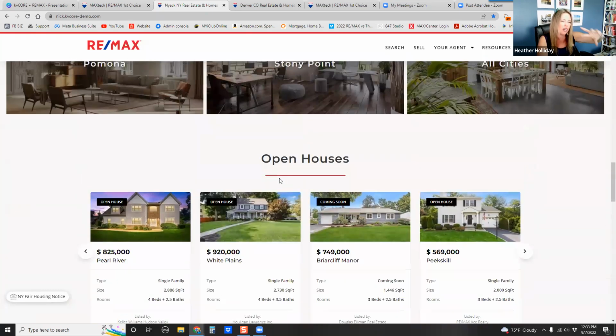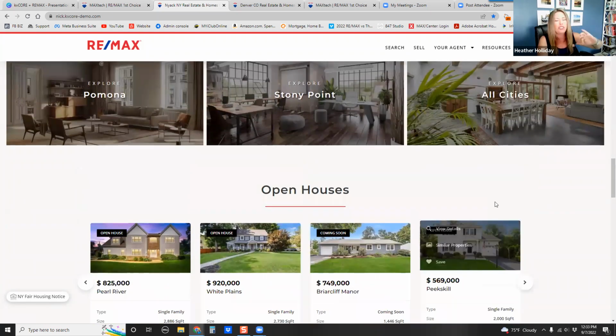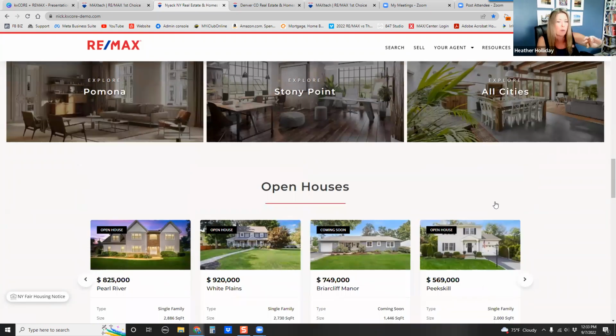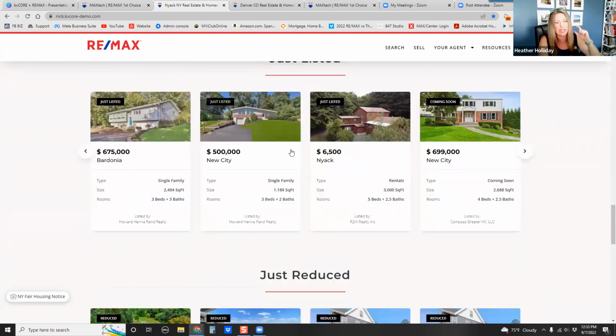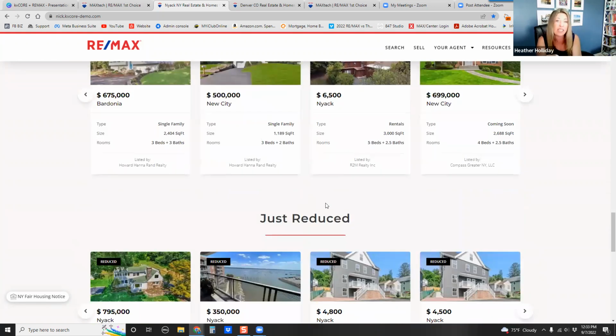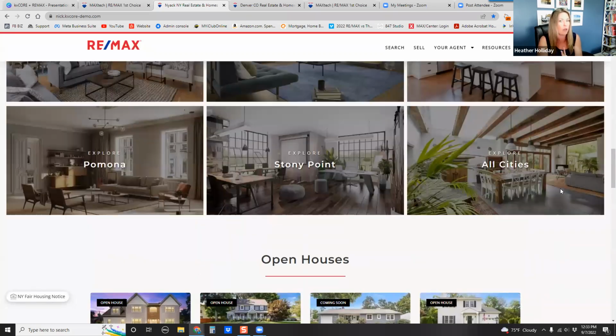You have 3 sections here, like open houses, just listed, just reduced. You could change what you want. So you get 3 spots, but that's customizable. If you don't want open houses, maybe you want just reduced or just listed. You could have specific cities in this area. So you can customize what you want to display in these 3 little rows here.